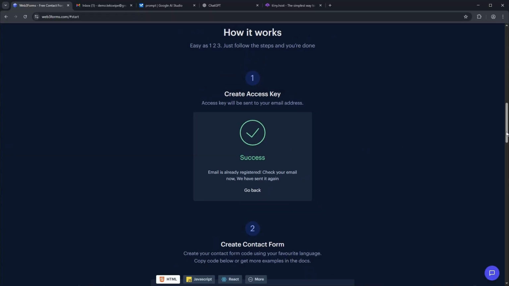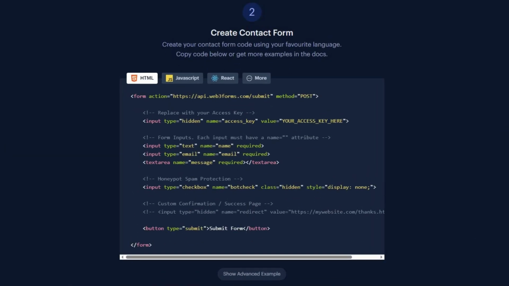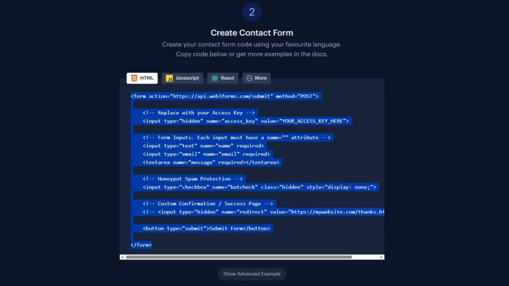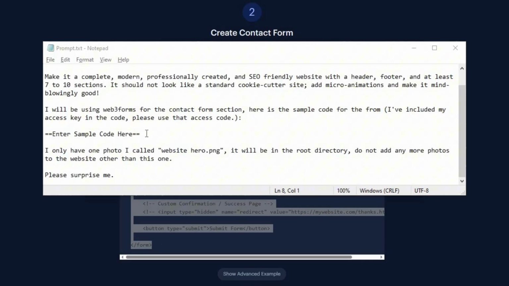Okay, now scroll down the page and you'll find the HTML code we need. Let's copy this block of code. Now switch over to your prompt. Find the section where your form goes and paste the code right there.